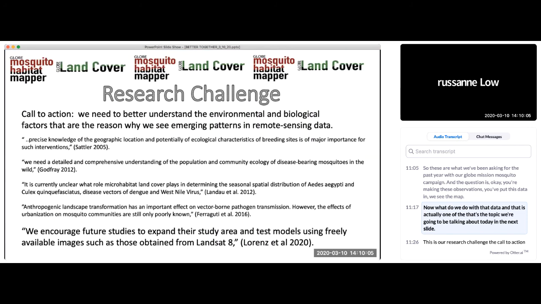In the next slide, this is our research challenge. The call to action is we need to better understand the environmental and biological factors why we're seeing mosquitoes in remote sensing data. And there's a couple quotes here. Most of them are within the last 10 years or so.